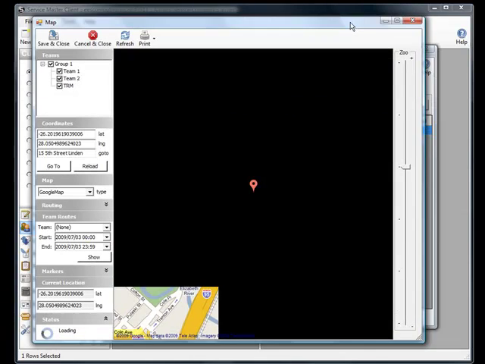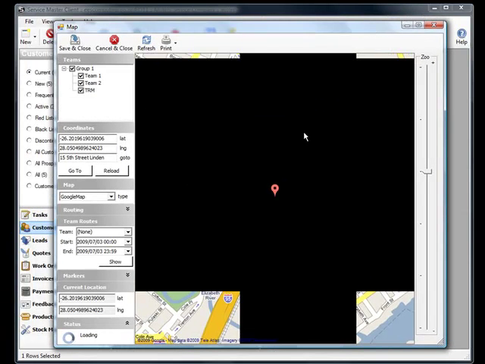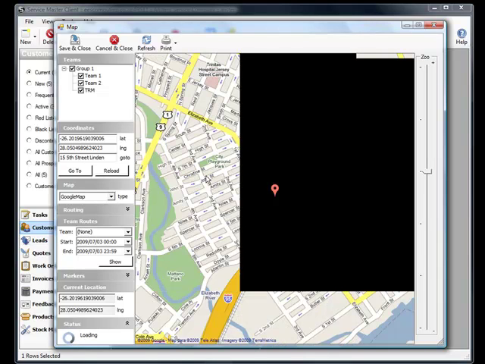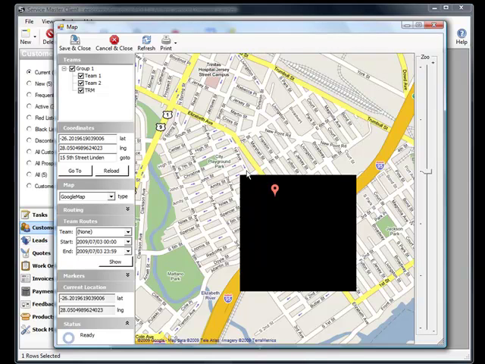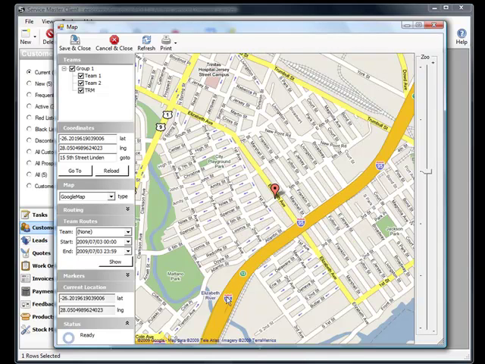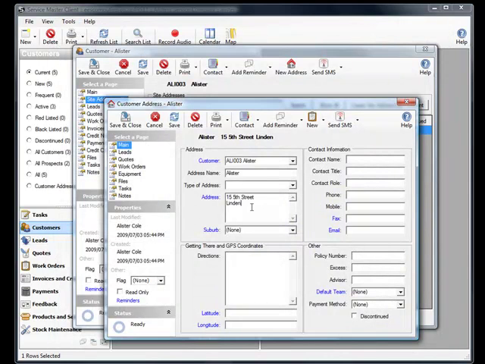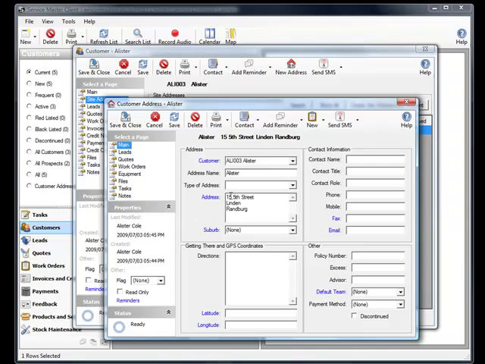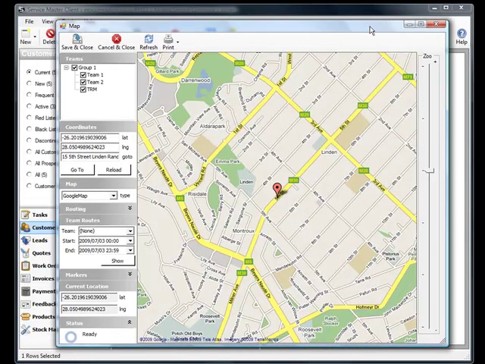Alright, so it's found a result, and it's basically going to bring down the map for that result now. Okay, so it looks like it's found a result that isn't in South Africa. It looks like it's in the States somewhere, right? So I'm going to go out and adjust this now. Let's work with 15th Street in Linden, Randburg rather. So I put in an additional address and let's see what happens.